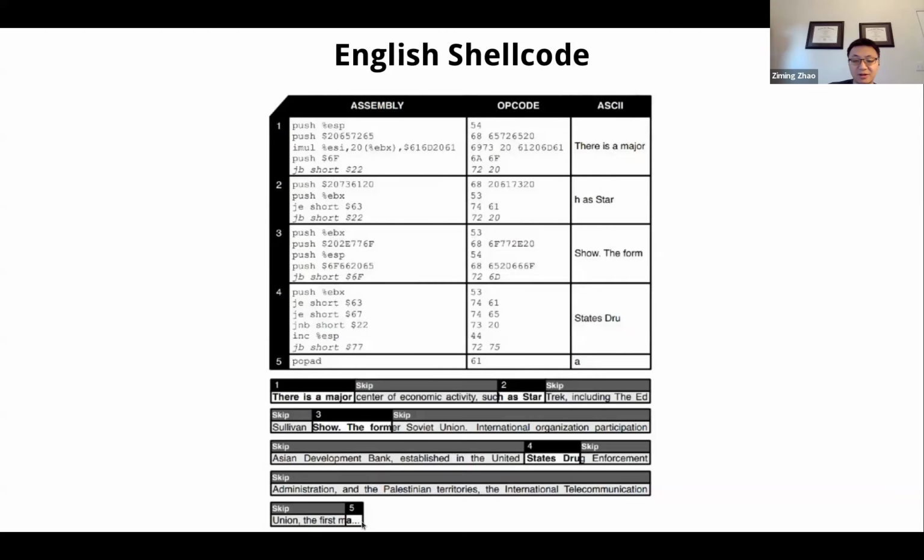2, 3, 4, 5. Other parts are kind of like no-op operations, or they are not even no-op operations. They are just the filling scheme. So this is what was proposed like 15 years ago, English shellcode, right?